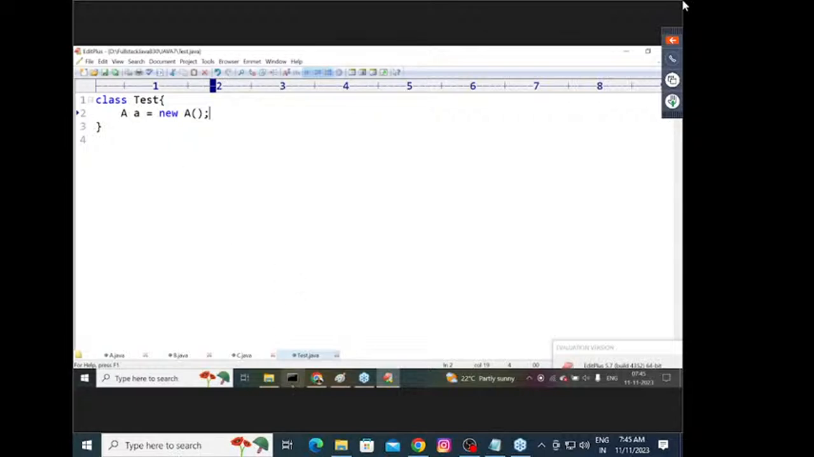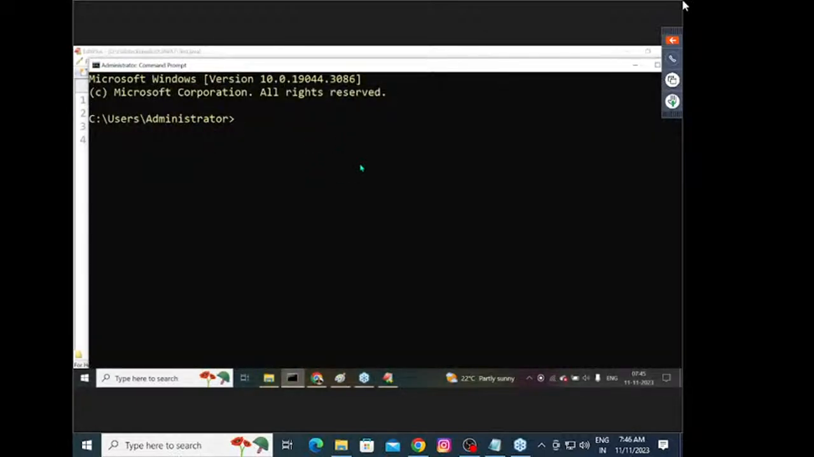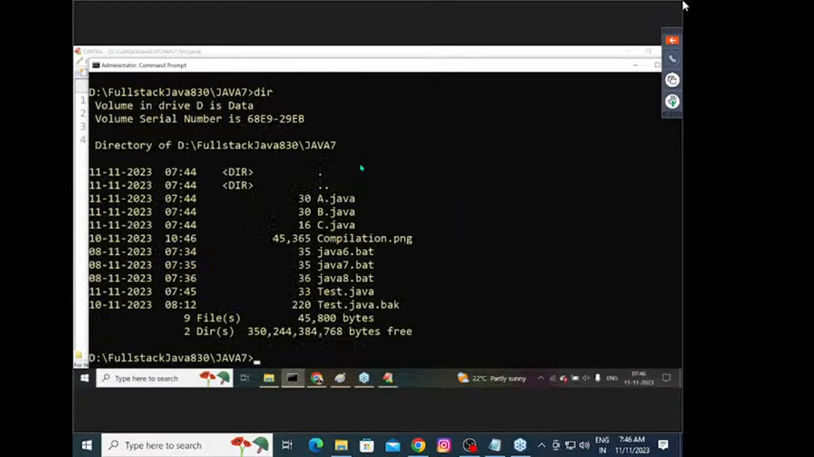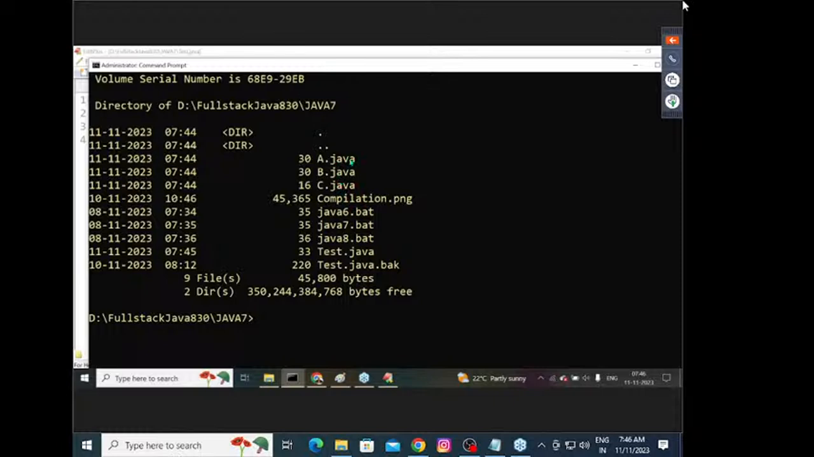I saved it. Now understand this clearly, all of you. In the D drive, CD full stack Java 830, CD Java 7, if I open the dir, we see a.java, b.java, c.java, tester.java. This is a backup file. Now think about it. Have you seen any dot class file up to now? No dot class file is available.